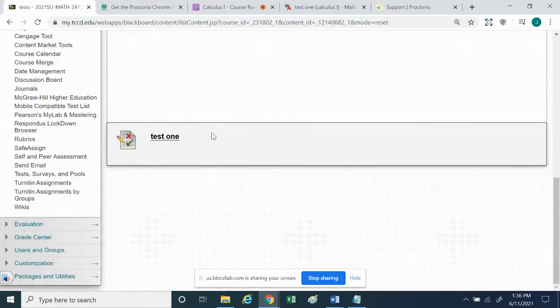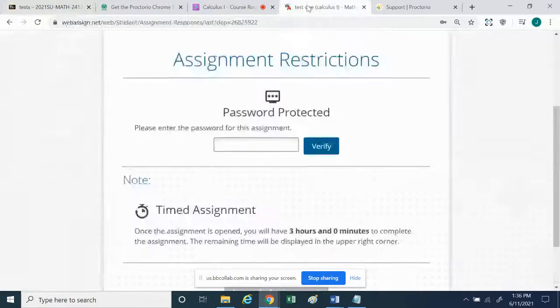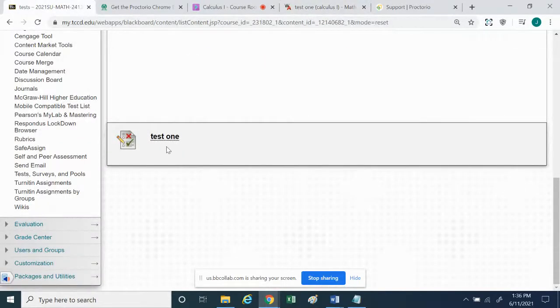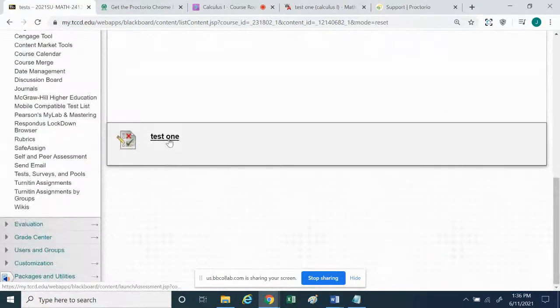But let's say it's time for the test and that's your priority. You just want to take the test. You're over here on Webassign where you find the test and it wants a password. This link right here on Blackboard, under the test link, that's where you find it.